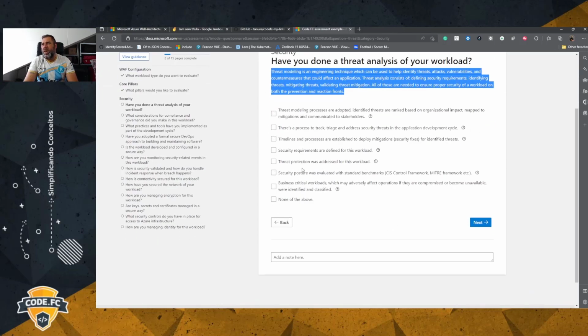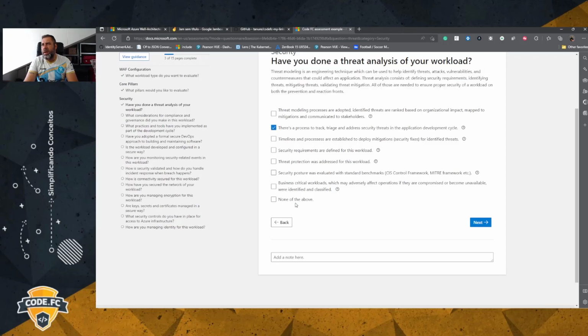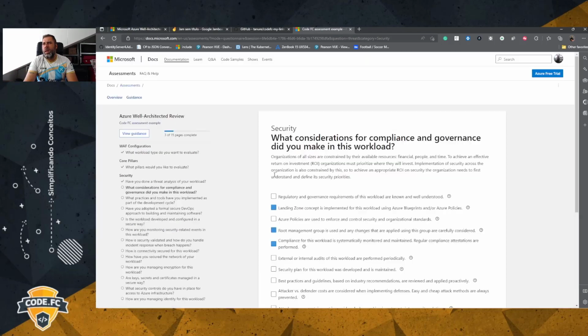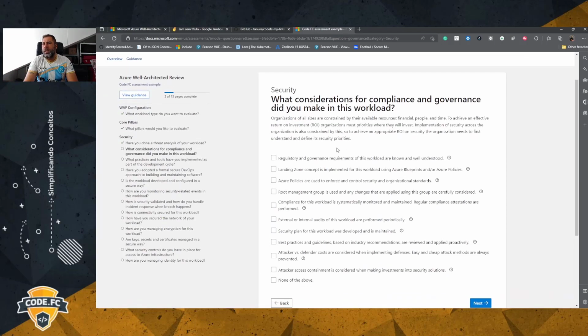For instance, in my case, there is a process to track, triage, and address security threats in the application development lifecycle, and of course security requirements are defined for this workload, and threat protection was addressed. Maybe these 3 things are related to this context, and I move to the next question.